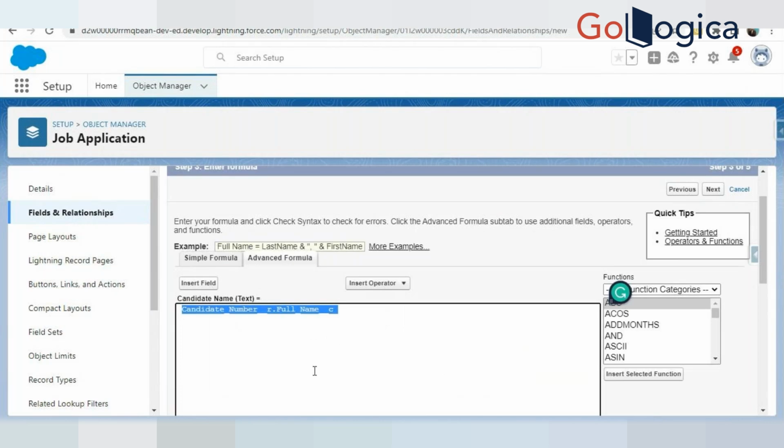See, it's not showing candidate number underscore underscore C. It is showing candidate number underscore underscore R. Moreover, candidate number is a standard field, so the API name is name, but here it is showing candidate number. So it's a related field. Candidate number underscore underscore R is the relation, then a dot, then the field we would like to fetch, the field we want to track. From there, I would like to display full name, and I'm doing it here. Full name.